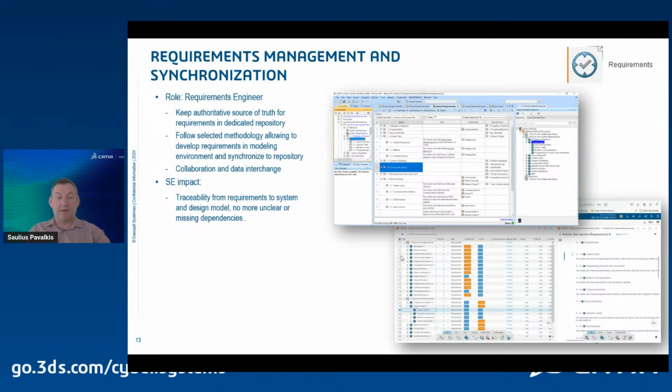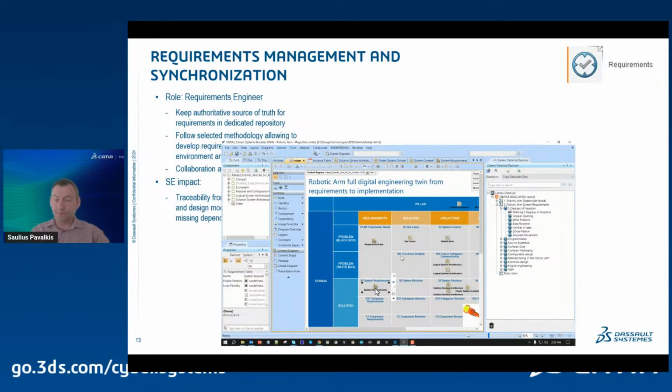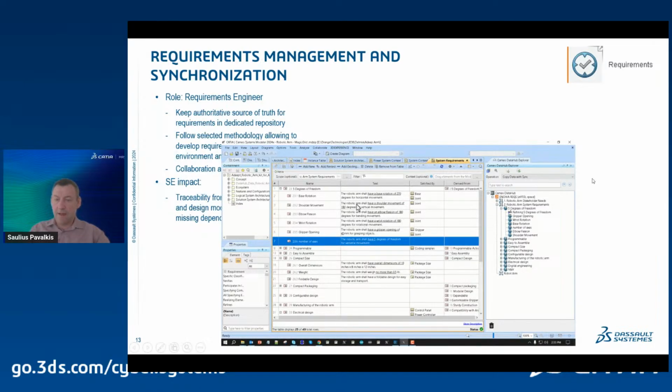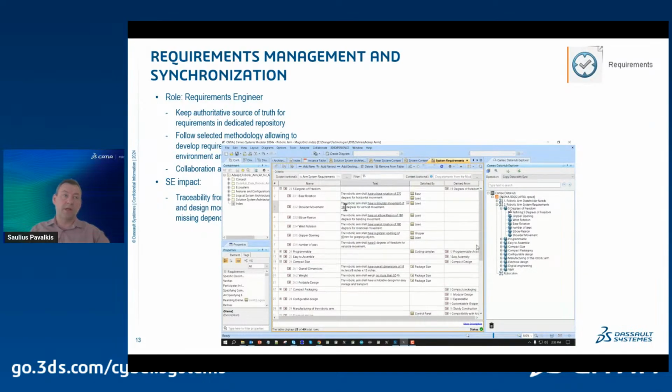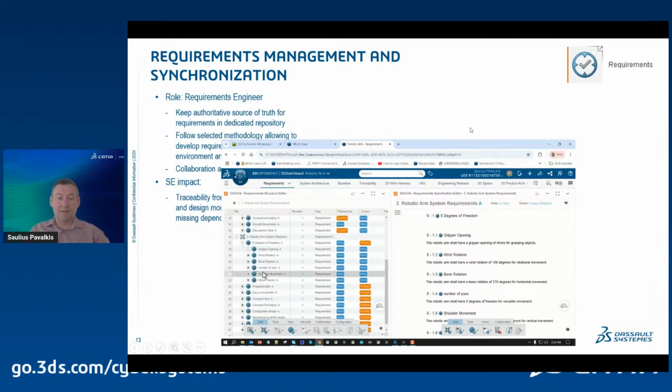So here we have requirements. Those requirements can be synchronized from the 3D experience platform, or from other requirement management tools like JAMA, DOORS. Here we have Data Hub. And this step is very common because requirements exist as a precondition and as a result of system engineering, and they tightly integrate with system models. So here we have that demonstrated with the native requirement management tool in 3D experience platform.